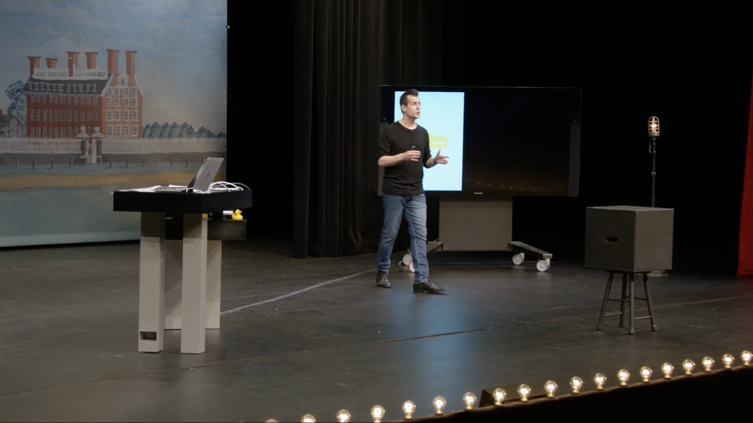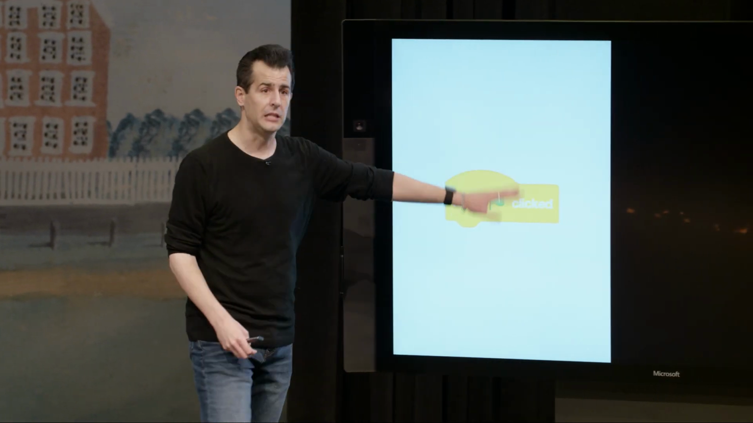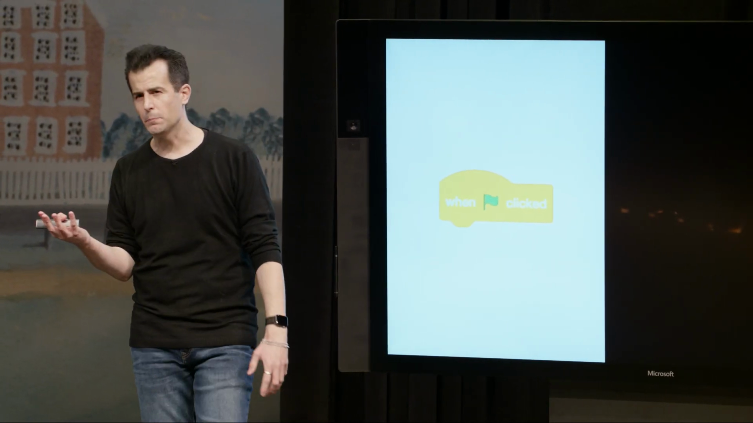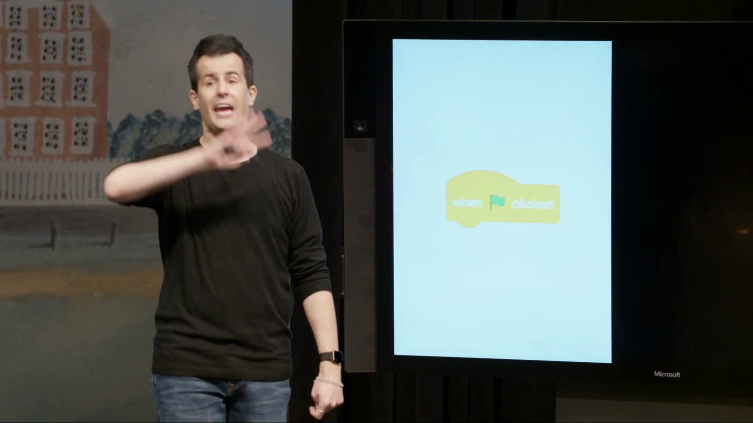Recall that in Scratch, we always started our programs initially with when green flag clicked. We eventually saw some other puzzle pieces, like when you hear an event or when there's camera motion.